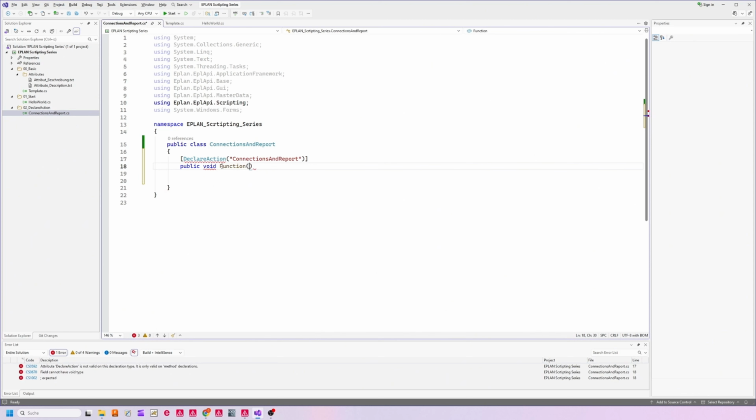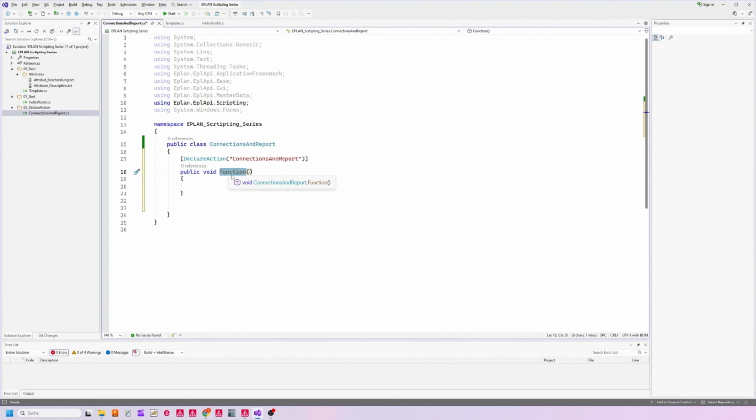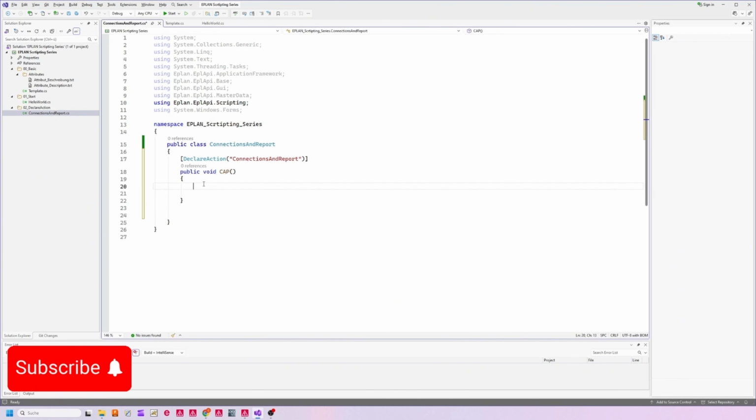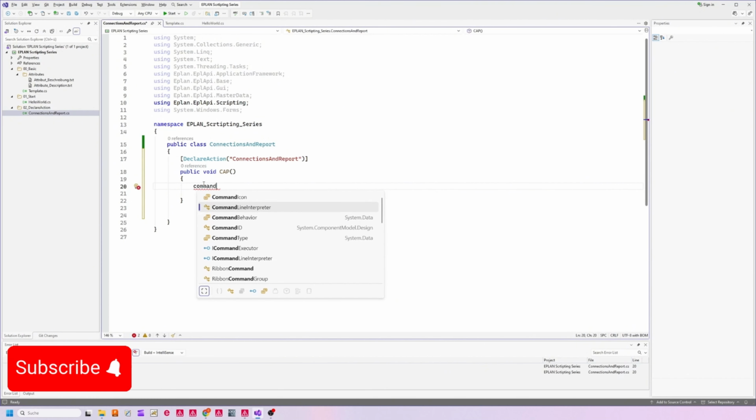normally we use the name function for it, but you can decide to change the name to whatever you want. Just make sure that it is not the same as any other function in your code. And to show you that it works with any name, I switch to CAP for connection and report. Between the brackets we now need the command line interpreter to execute actions in EPLAN.